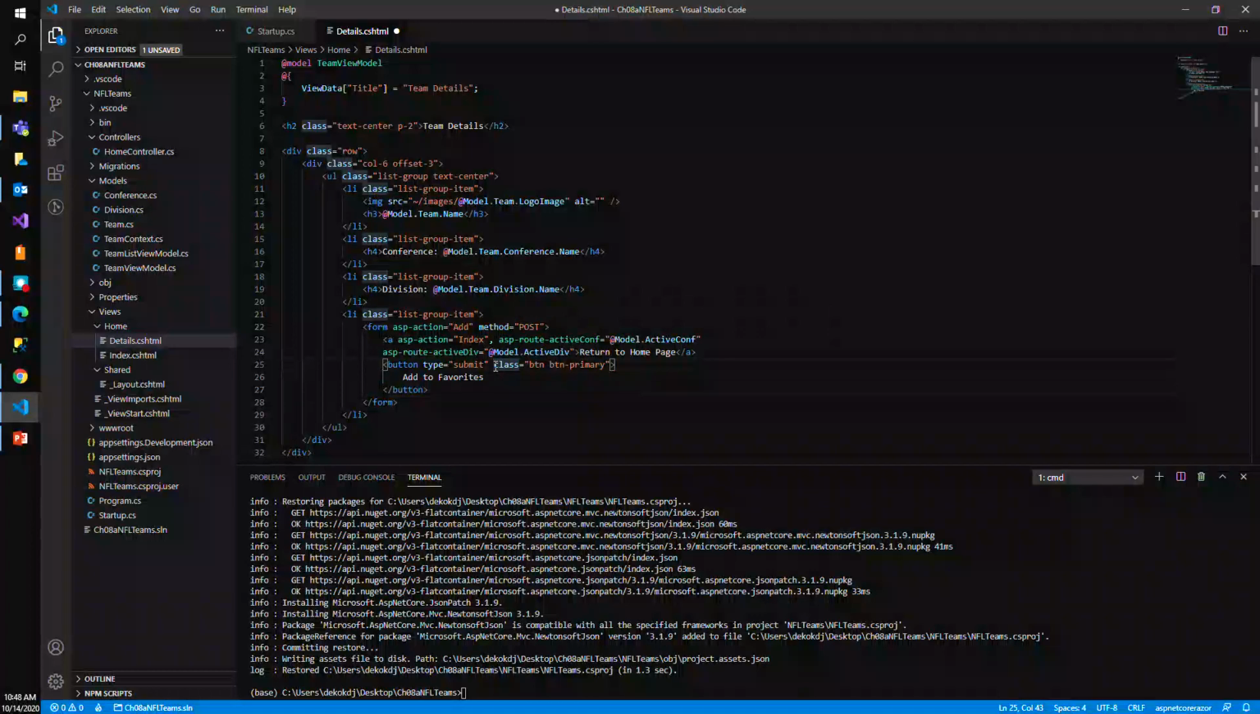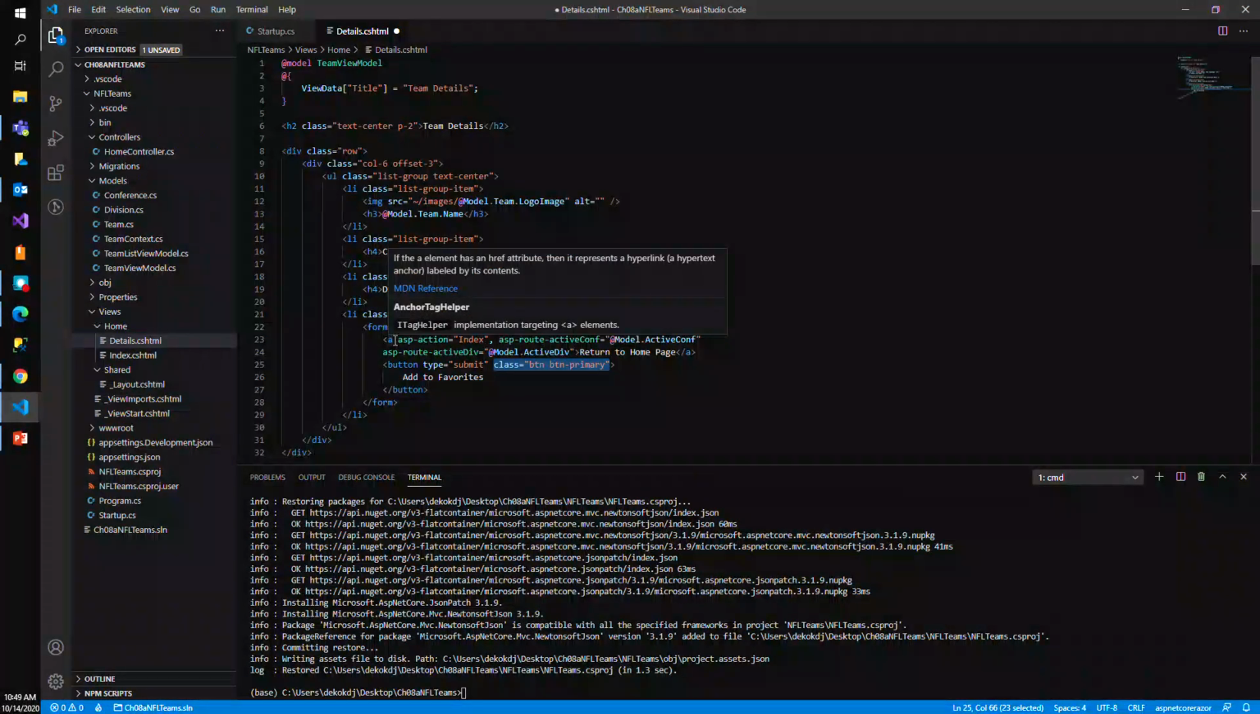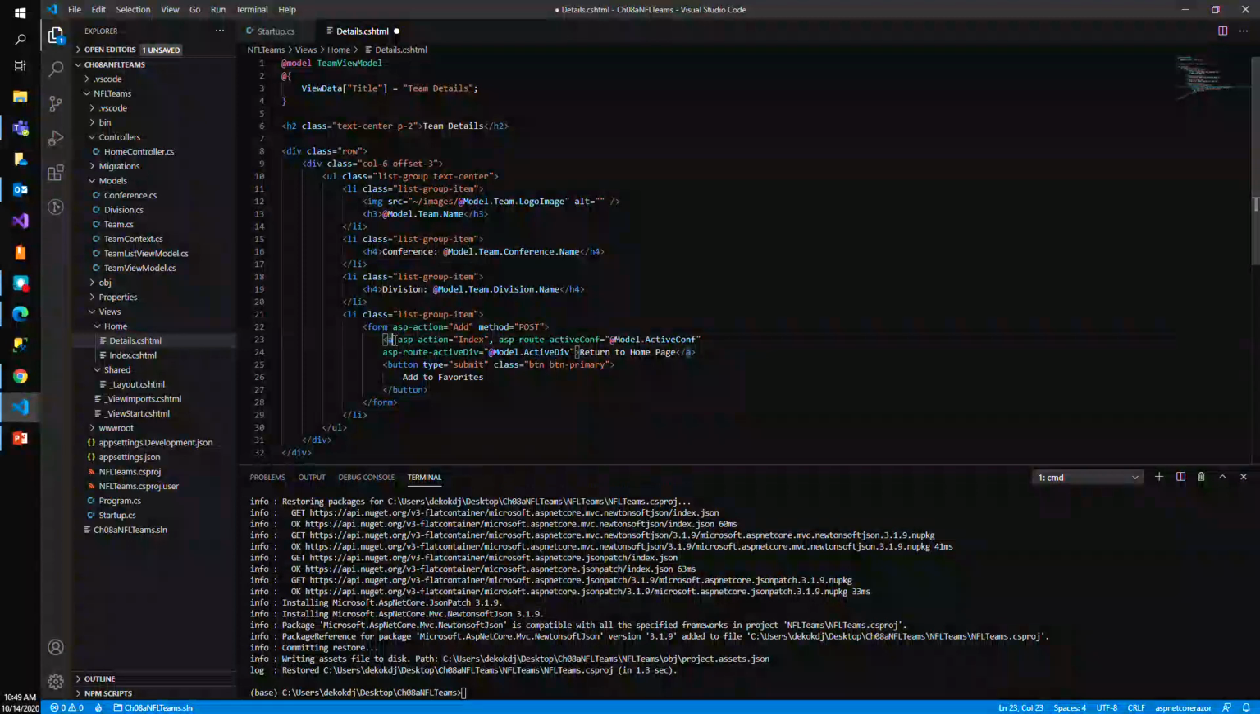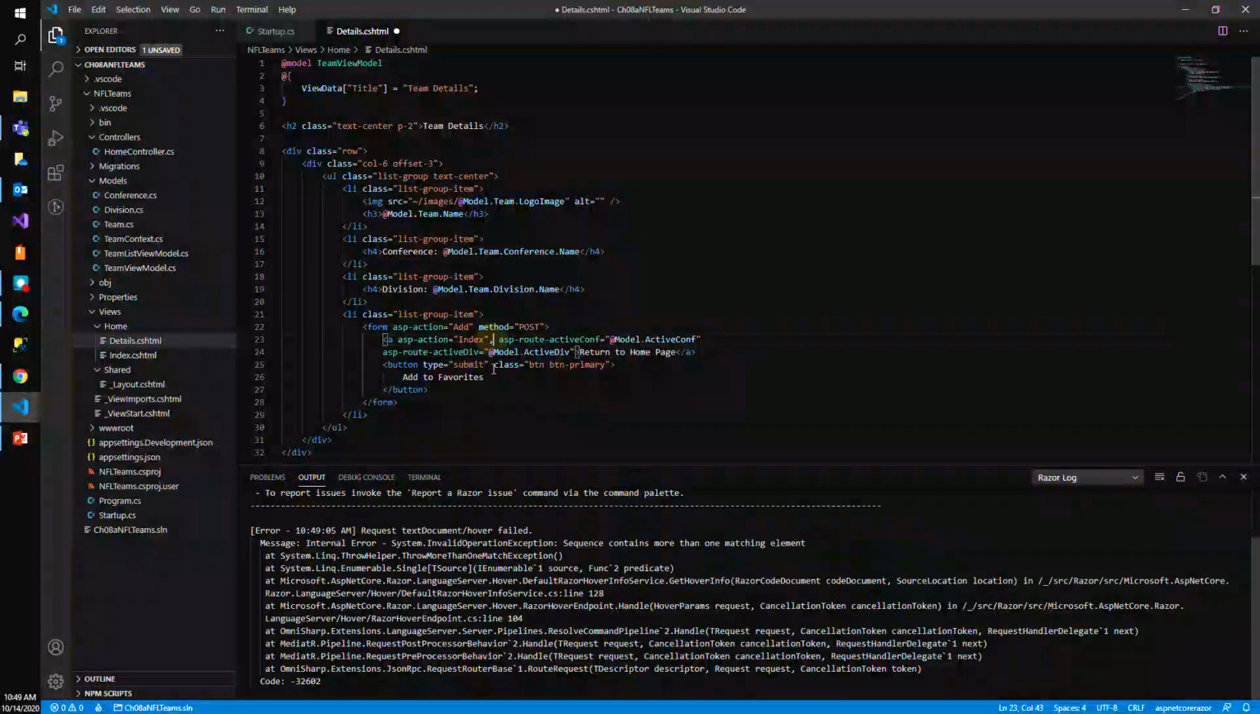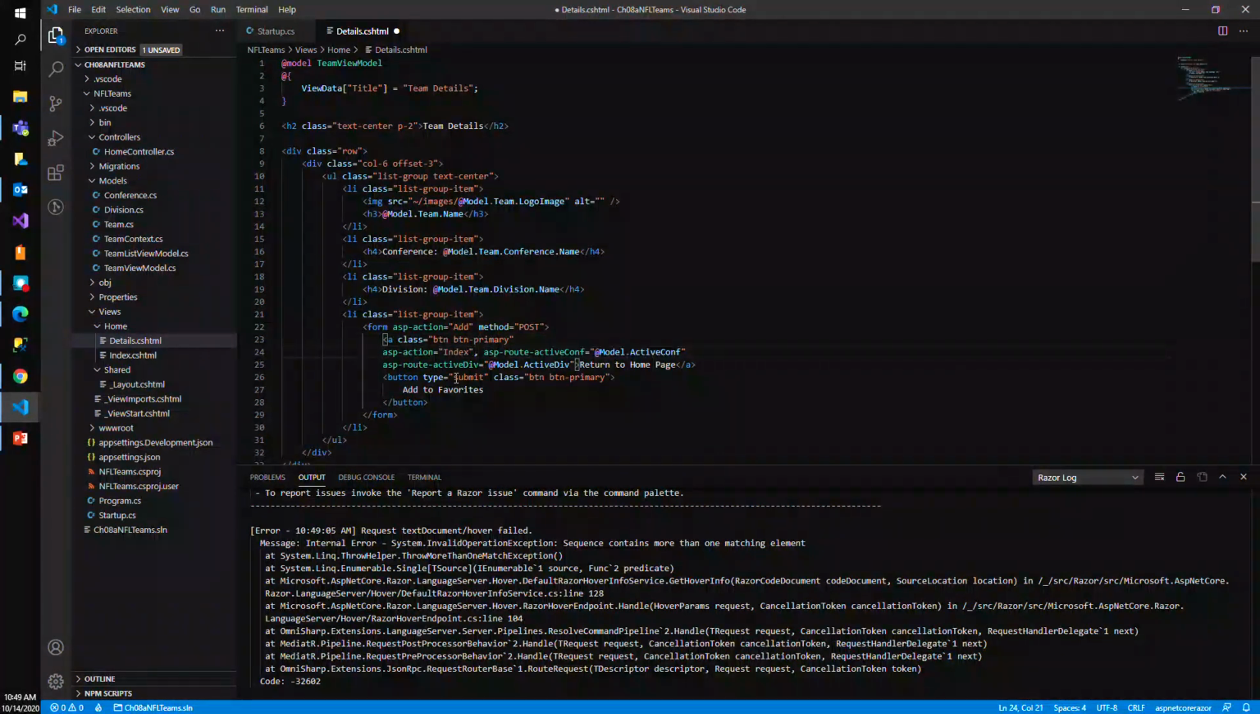Let's give this same class to this other one as well, so that way the buttons look the same. So index. Let's maybe put this on a new line then. Okay.